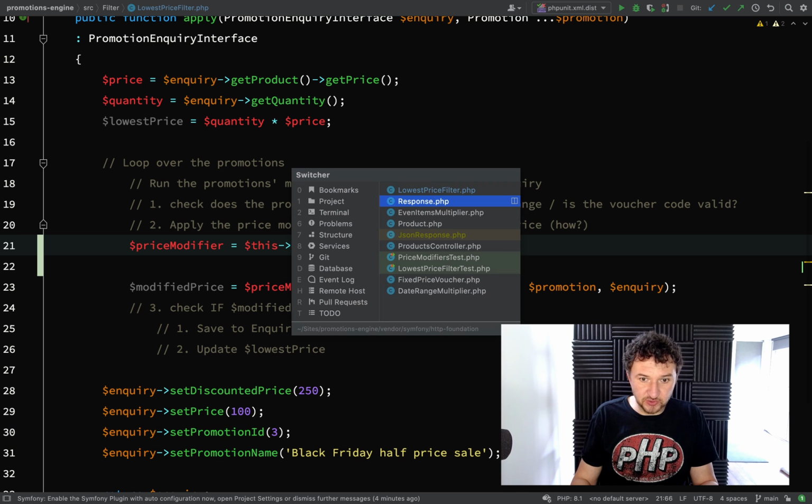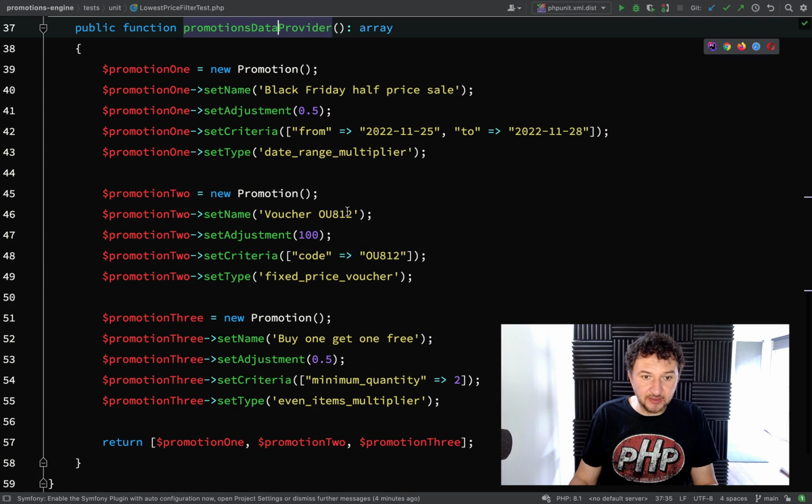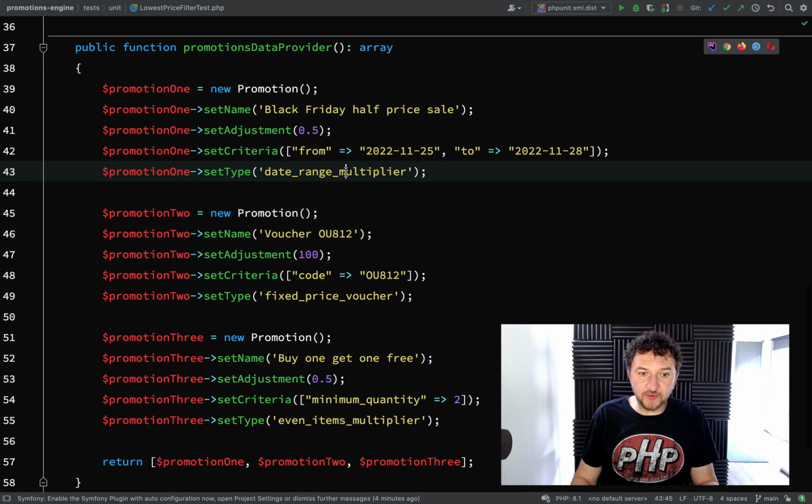And so what information does it need in order to create a price modifier? Let's go back to the lowest price filter test. And here where we've got our promotions data provider, basically what it needs in order to create it is to know what type of modifier. And so it will be the type property on the promotion.